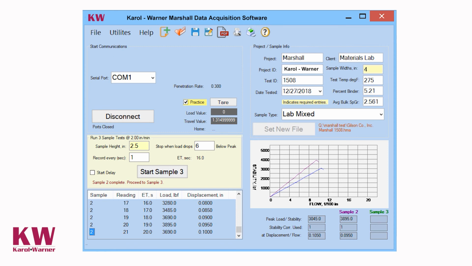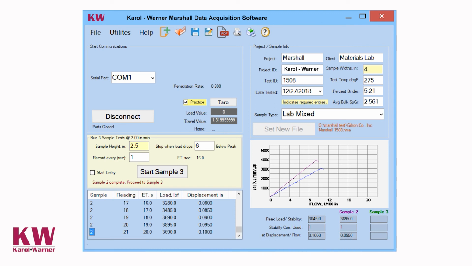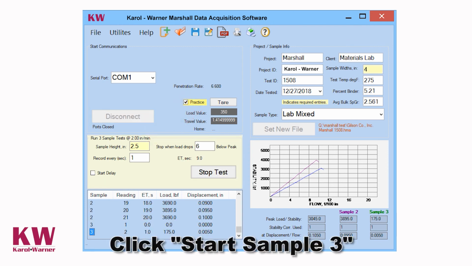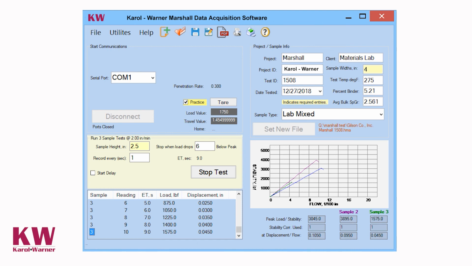A Start Sample 3 button will appear. Seat Sample 3 on the platen. Change the sample height value in the Sample Test tile for the third sample and start the test. Click Start Sample 3. Switch the platen advance to Up on the load frame, and the program will again begin recording data.